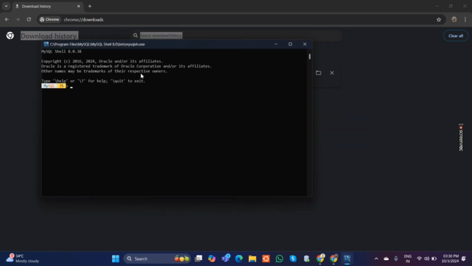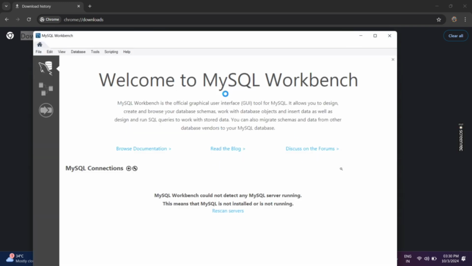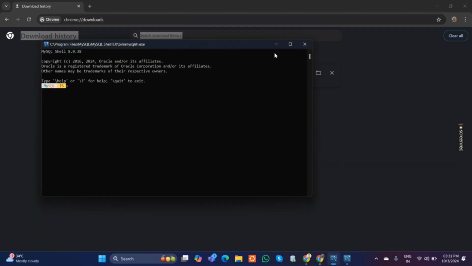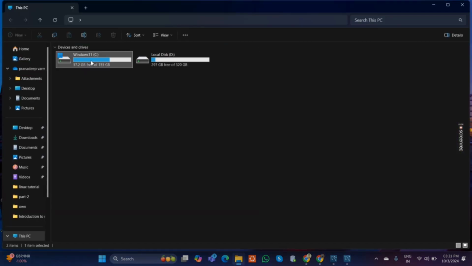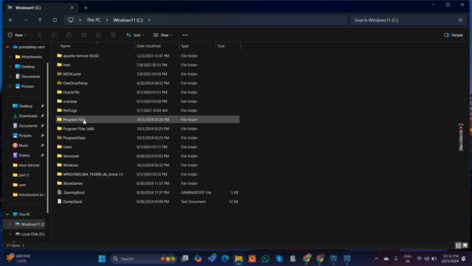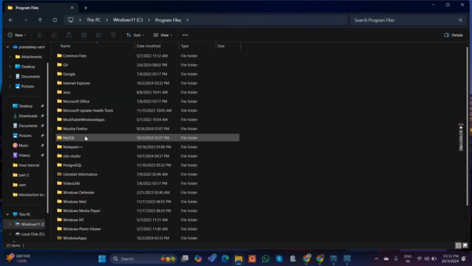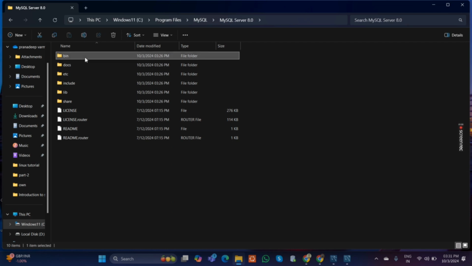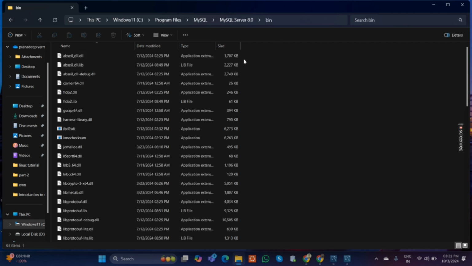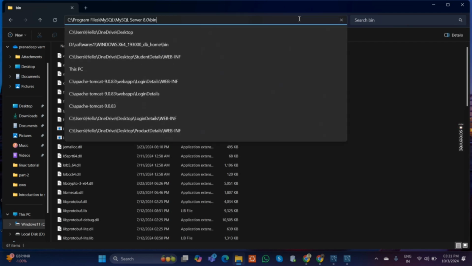A shell is opened and then this is Workbench. Minimize all the windows. Open This PC and C drive, then open MySQL in Program Files. You can see MySQL Server, open it and open bin. Now copy the link and get back.